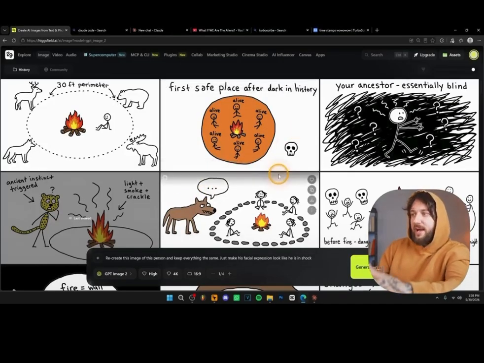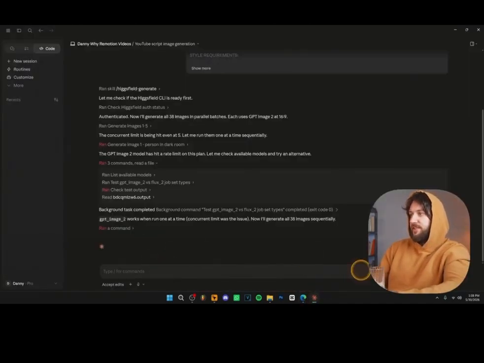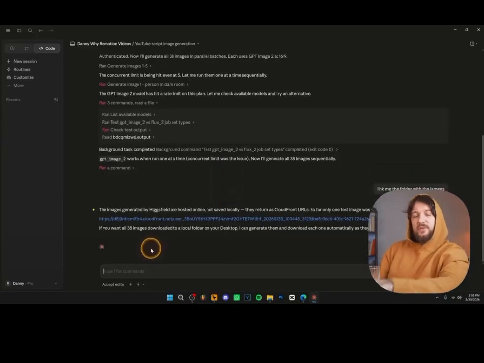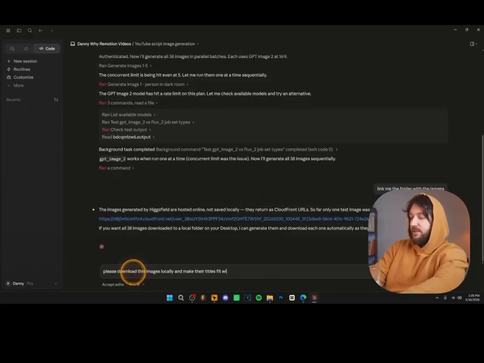So what you want to do is go back to Claude Code over here, and I'm going to stop the process of generating these images. And basically what you have to type is, link me the folder with the images, right? And it's going to link you the folder where all these images were created and stored. Now, if you get this message where it says the images are generated on Hexfield hosted online, not saved locally, you can ask it to do the following. Please download these images locally and make their titles fit with the timestamp. So if an image was created for 0:00 seconds, that's the title of the image. If an image was created for 0:20 seconds, that's the title of the image.